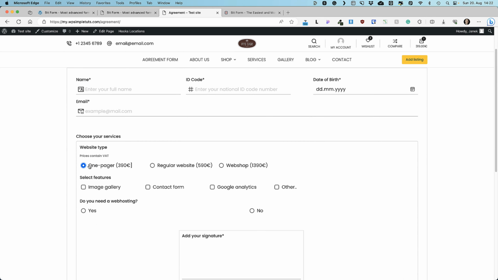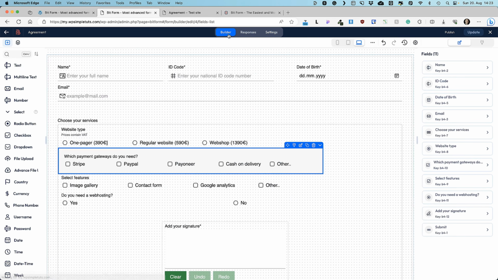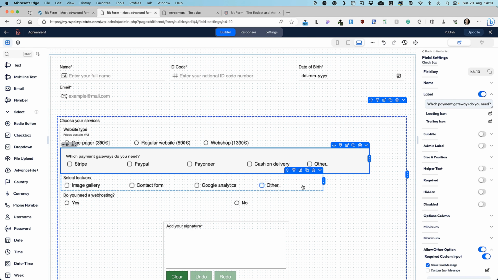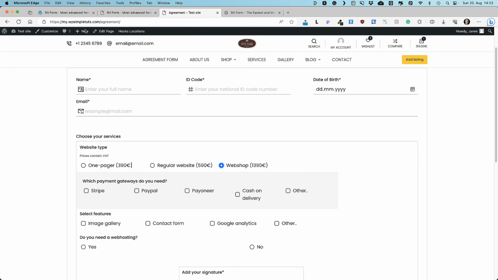I'm gonna update it. Let's refresh it and let's test it. So I'm gonna choose this one, nothing happens. Also nothing happens. If I choose this one, the selection is displayed here. Once again, it's hidden. Now it's displayed. Although it seems that I need to tweak the layout a bit. So I'm gonna go back to the builder, make it bigger so that the labels are not on 2 lines but on 1 line.